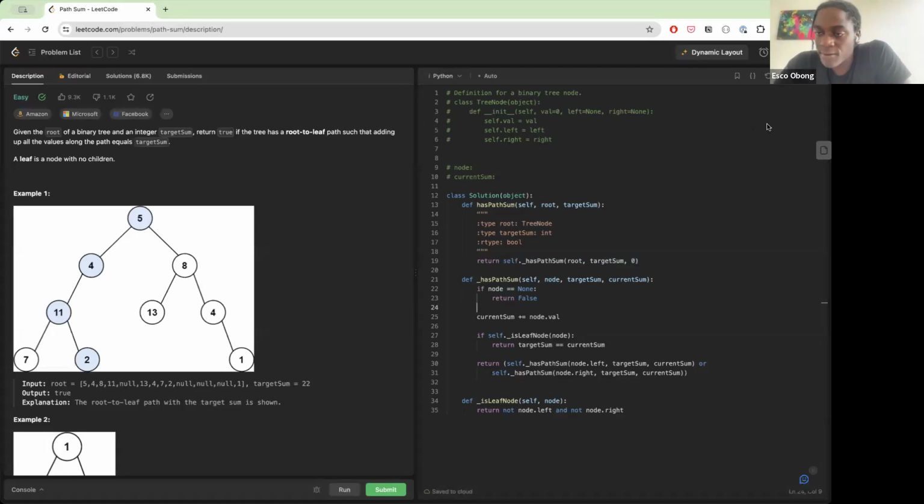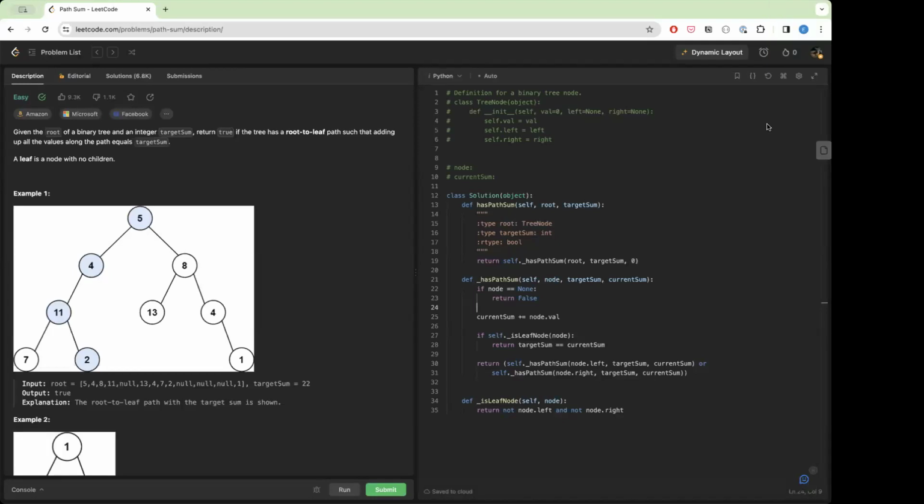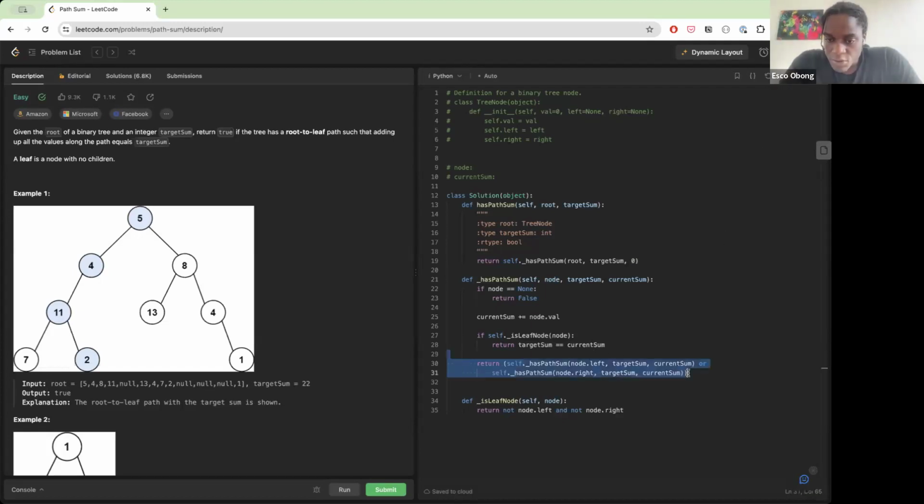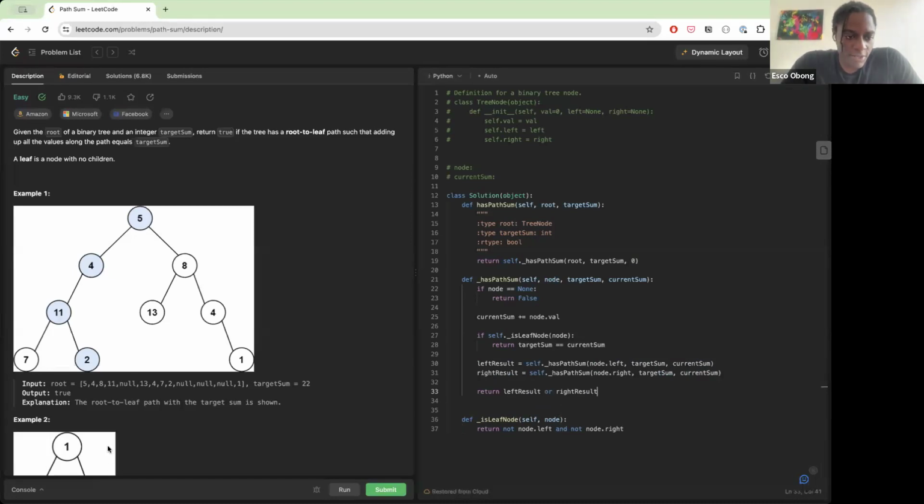Look, I got a question from Issa. Yes, I want to know if we could turn the self has path sum checking the left and the right into variables, like left equals self private has path sum and then right equals self has path sum. So we could do that, but there's one problem. Let's see if you can figure out what that problem would be. So left equals this, and right result equals this, and then move this forward. Can you notice if there's any issue with this compared to how it was before? Let me put it in comments maybe.